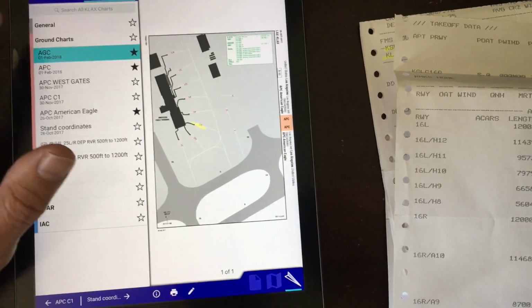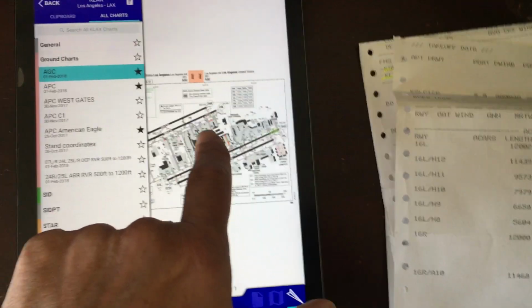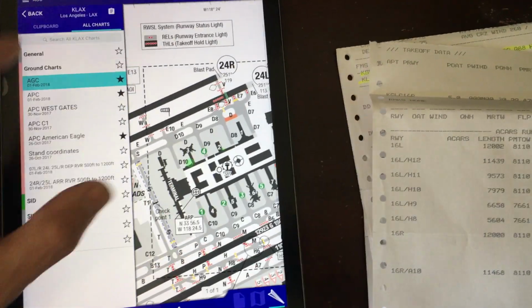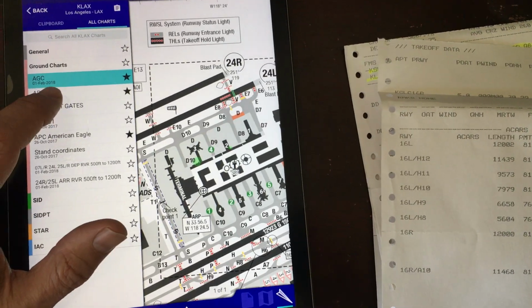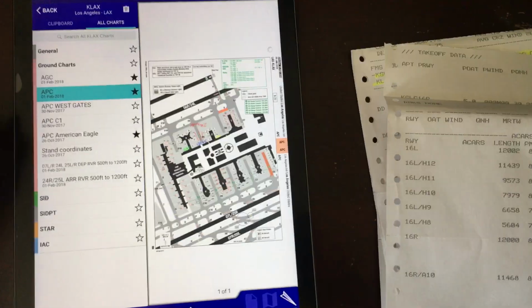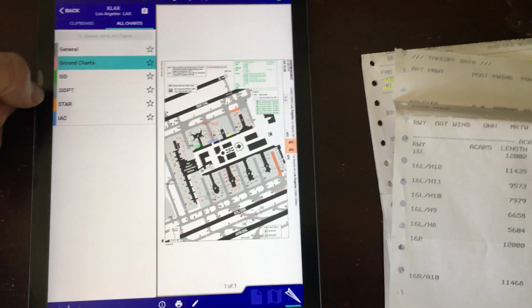But for Delta, just going to leave this up. Delta gates are all over here. So you're looking at Terminal 3 and 2. And if you look at the APC chart, there's your gates blown up. Anyway, so there's your ground charts. Don't need a SID because this is your arrival airport.